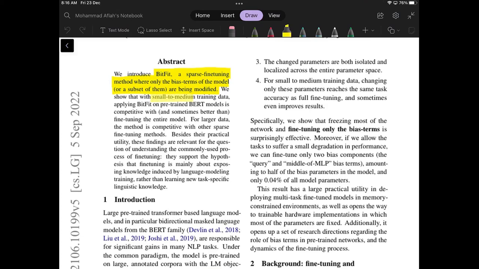They show that with small to medium training data, applying BitFit on a pre-trained BERT is competitive and sometimes even better than fine-tuning the entire model. And you might guess that this is very efficient because there are very few bias parameters compared to, say, freezing and training an entire layer. For larger data, the method is competitive with other sparse fine-tuning methods, sparse fine-tuning methods being methods which only fine-tune a subset of the parameters. Besides their practical utility, these findings are relevant for the question of understanding the commonly used process of fine-tuning.